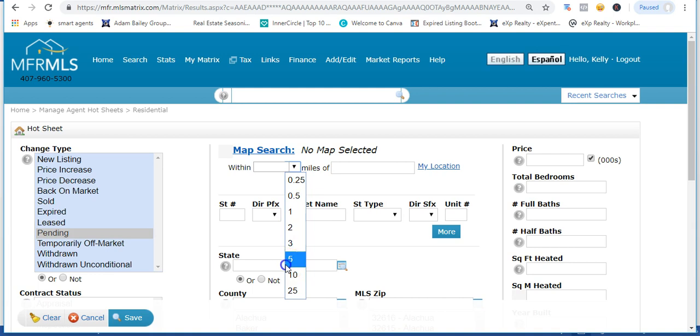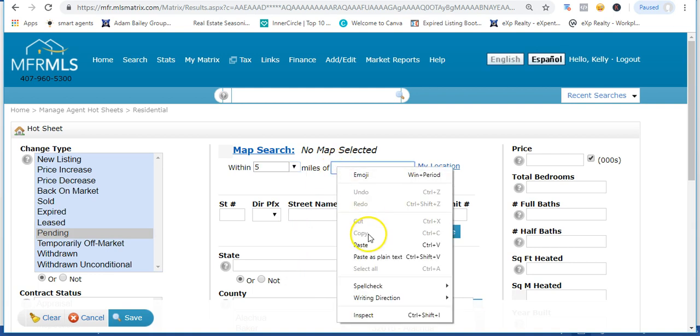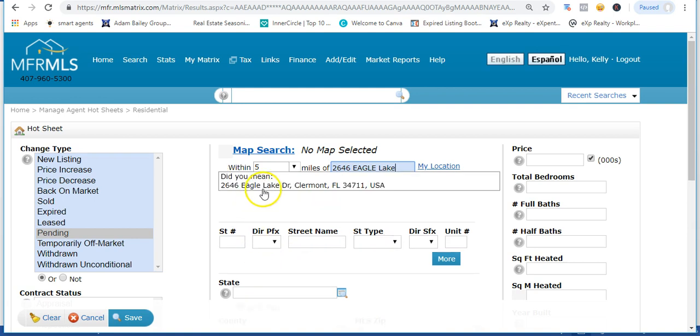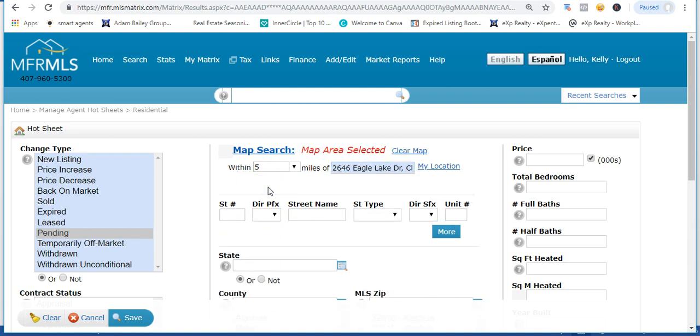Within 5 miles of the address. Let's see if I can get it to pull up. There it is. All right, right there. Okay.